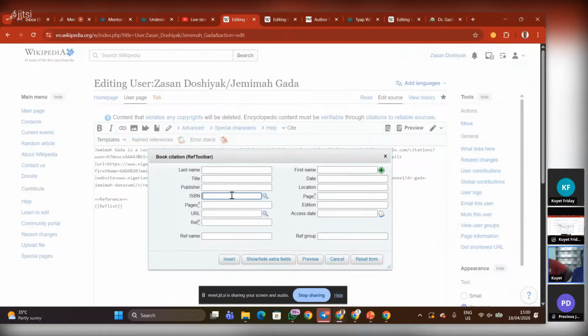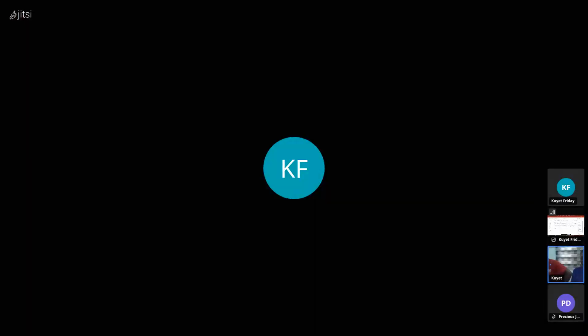Now, when we practice more, we'll be able to add citations and make our references readable. The templates will be made available so that we can go through them.